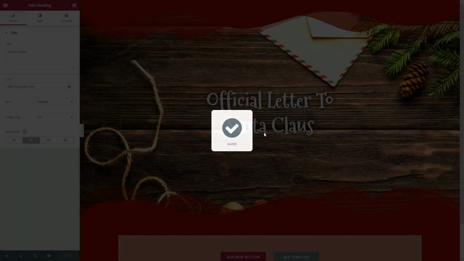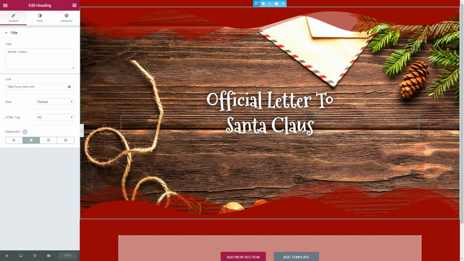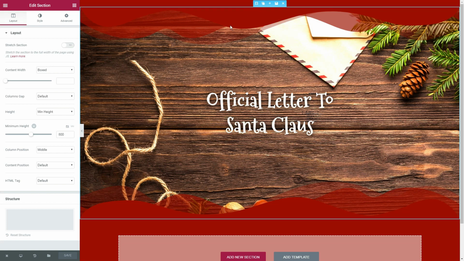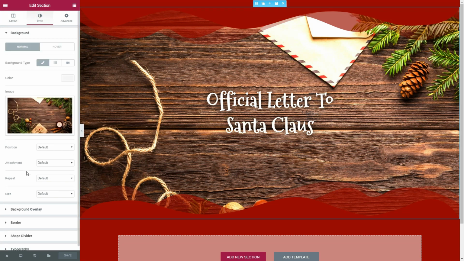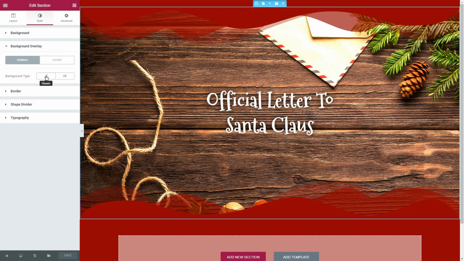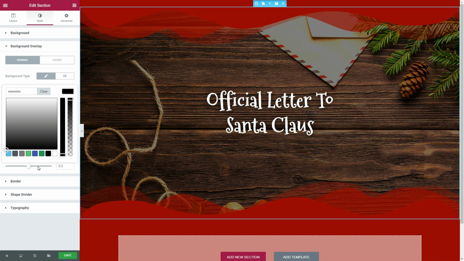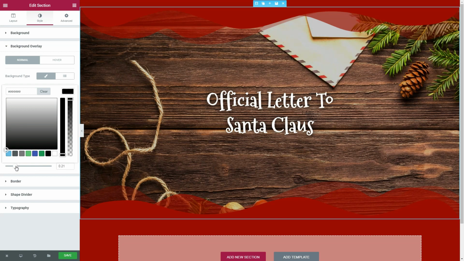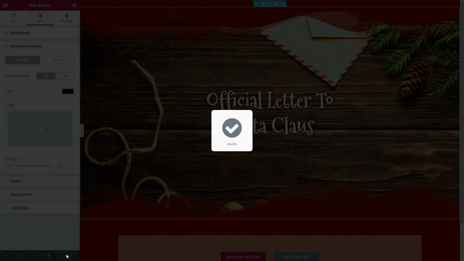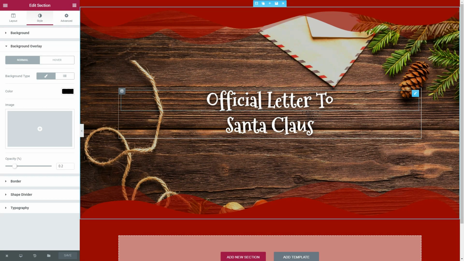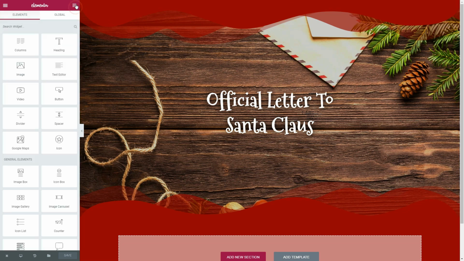Actually, I'm going to do a little adjustment to the background image, so click the section again to activate the setting of it in the left sidebar. I will go to the Style tab and set a black overlay with 0.2 opacity. The readability of the text is much better now, right? You can make it even darker, but I think this is okay. So, let's move to the next step.